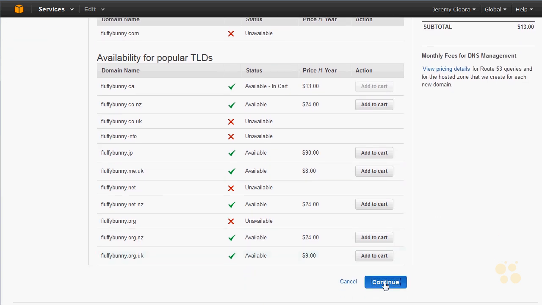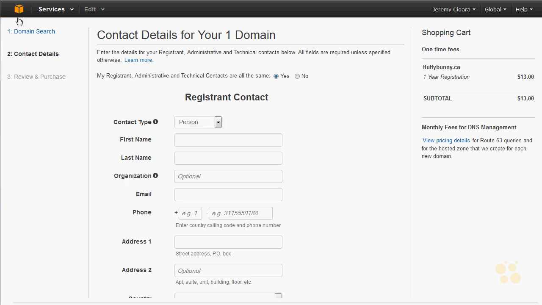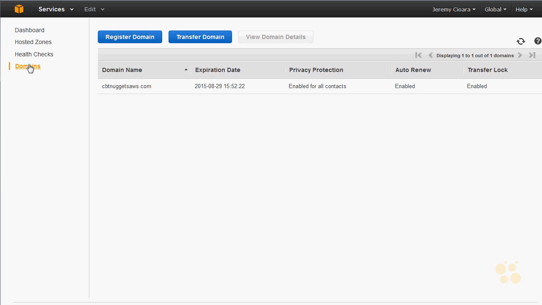Continue, and it just walks you through the typical registration stuff where you can go through and register the domain. But we're not going to go through that because I had already registered cbtnuggets.aws.com. Now, the beauty is you can transfer a domain into AWS or you can register it here. As soon as you register it here, it automatically adds it all to Route 53. When I registered it, I actually got excited and created the zone manually, and then it did it all for me, and I was like, I should have just waited.